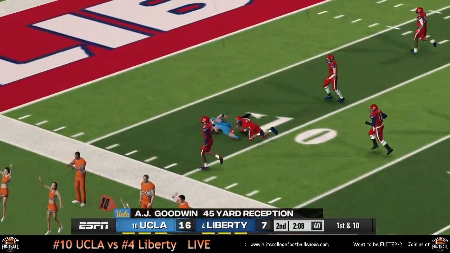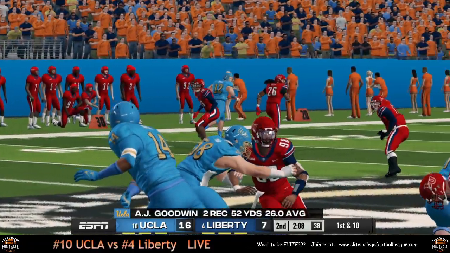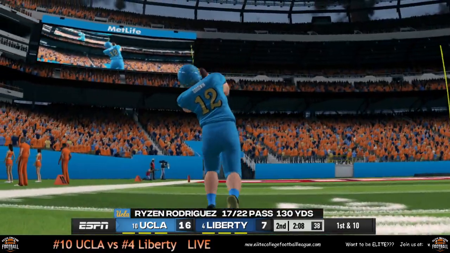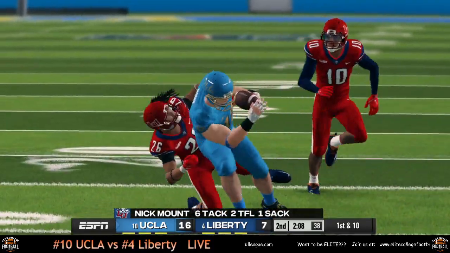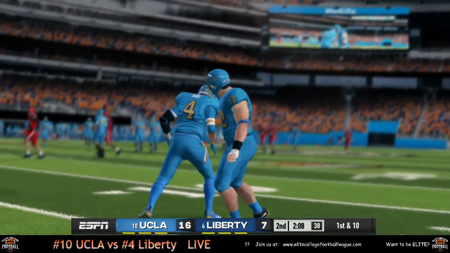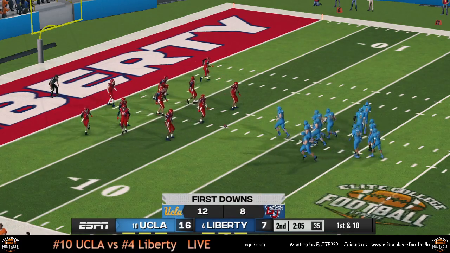Chunky downfield. AJ Goodwin is wide open for a 45-yard reception. And that's going to bring up 1st and 10 for the Bruins on about the 9-yard line, 8-yard line, somewhere around in there. Oh, it's actually on the 10.